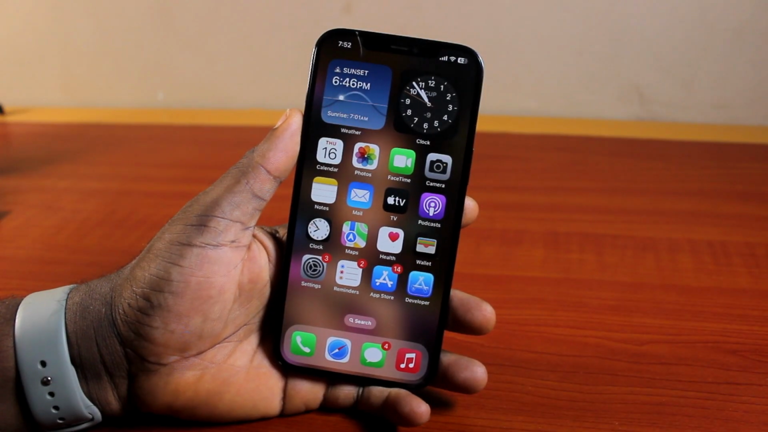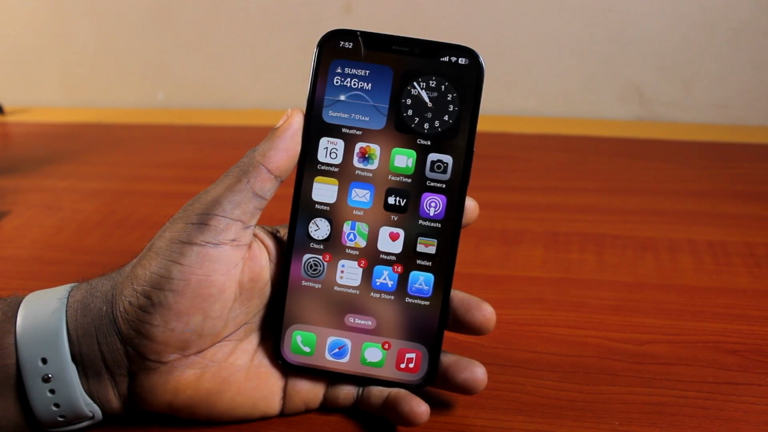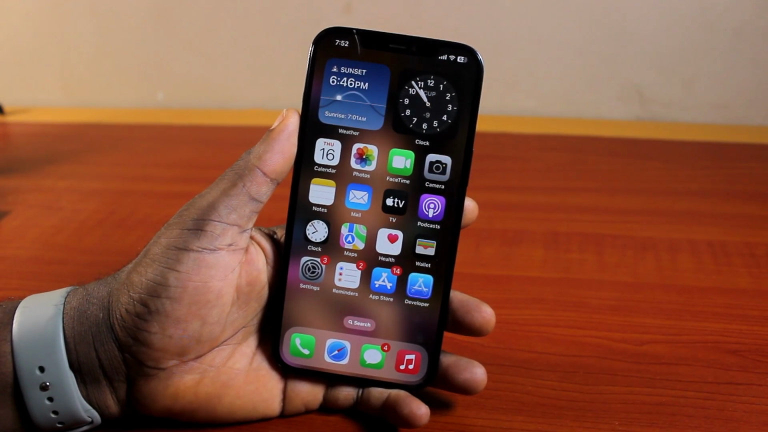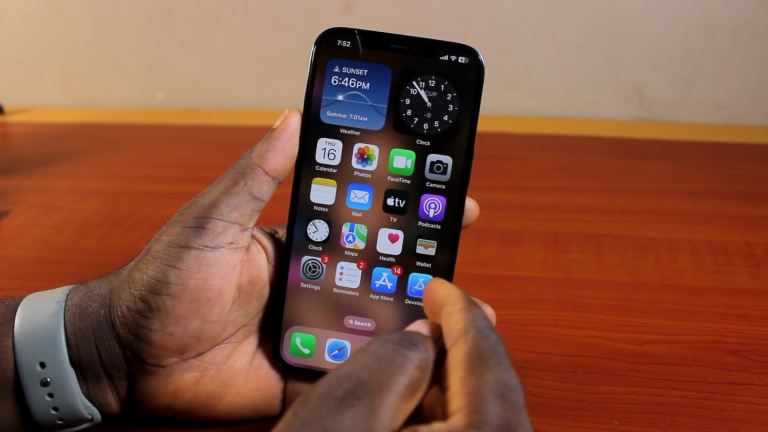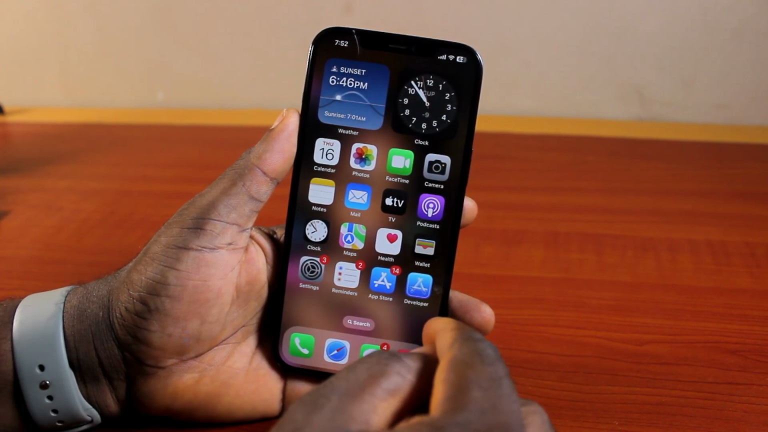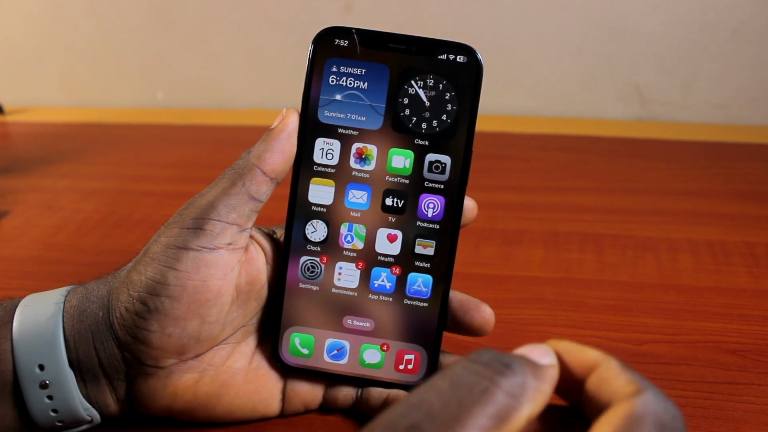Alright guys, in this video, I'll detail how to send text message instead of iMessage on your iPhone. So if you want to send text message instead of iMessage, then this video is going to walk you through what you need to do.